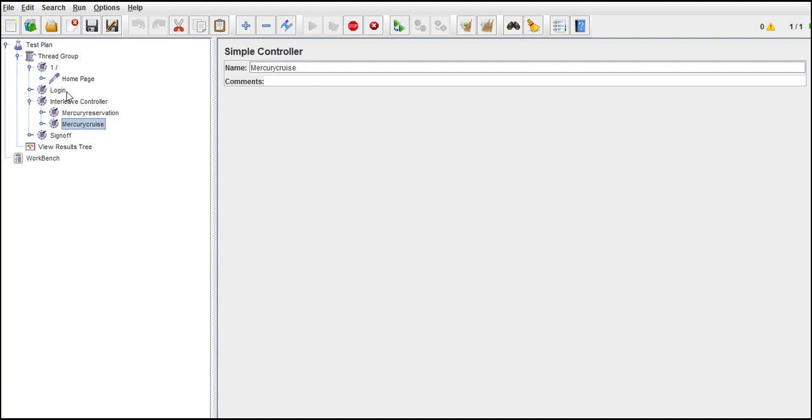Why? Because these two are inside the interleave controller. Basically, the interleave controller block executes things alternatively. If there are 10 requests, on each loop it executes one. Next 2, 3. Okay, it continues.